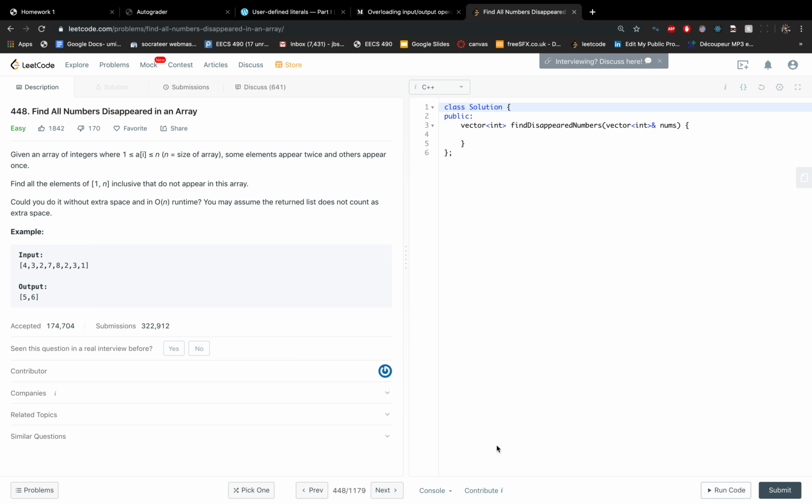What is up, guys? Welcome to another episode of CCT, and today we're going to be doing the find all numbers disappeared in an array problem. It's marked as easy, but I think getting a solution is easy, but getting this solution is hard. Getting it with no extra space and O of n runtime is tricky. And I'm going to go through a few methods of doing it.